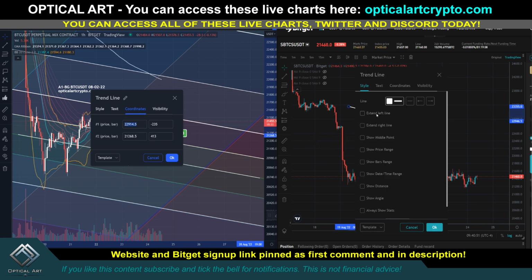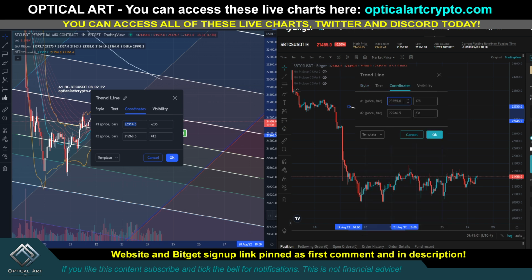Now this is a method using coordinates. Again, I'm going to show you how to use the other method, which is using a vertical line for a date and price labels to match. It'll make sense when I show you. So if you want to use coordinates, guys, basically you just type in the coordinates.